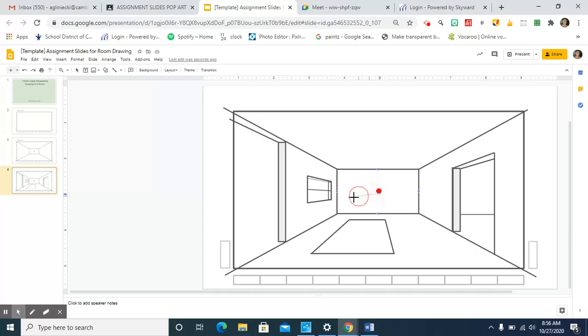So put your cursor on the dot this time to create the floor molding. And you just figure out the height you want. Okay. Thickness. I'm going to make this a 2. And then I'm going to bring that vanishing line back. Okay. Now, this is the molding that's facing inward in the room.